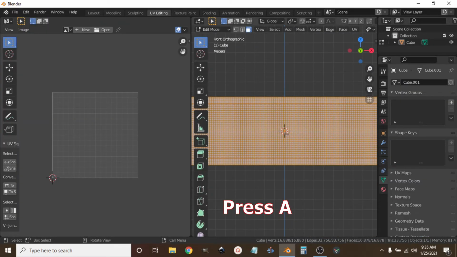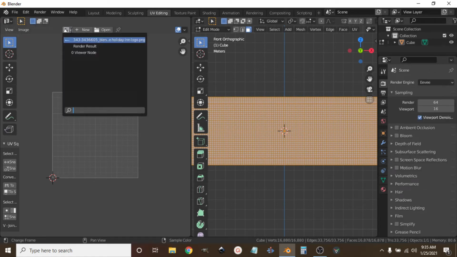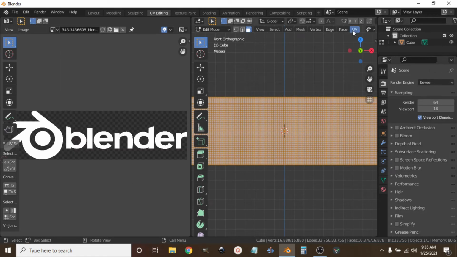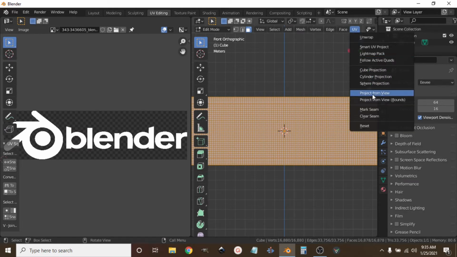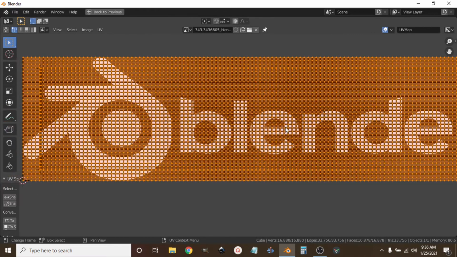Then press A to select all the faces. Now click on this arrow. Then select this image. Click on this UV and select here project from view bounds. Now maximize this window and we have to adjust from here.